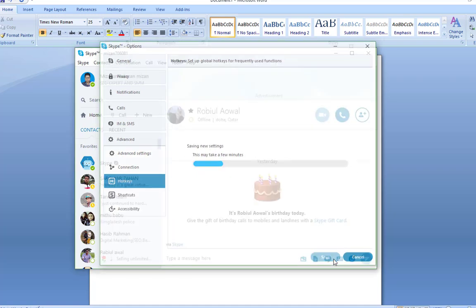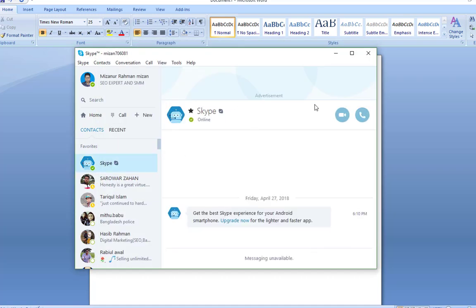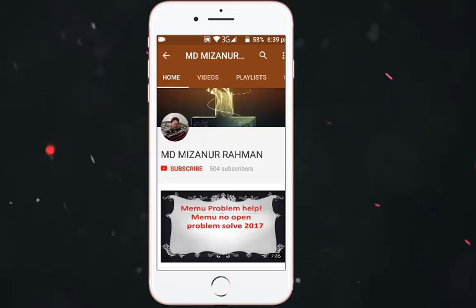Note, do not forget to unmute. We can see the mute button at the bottom of the Skype window. If you are on mute, unmute it.